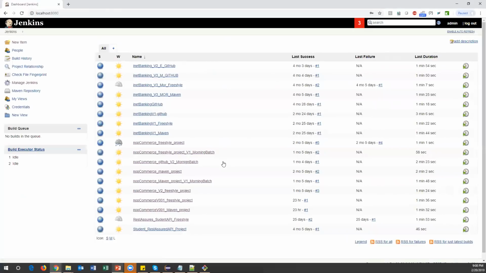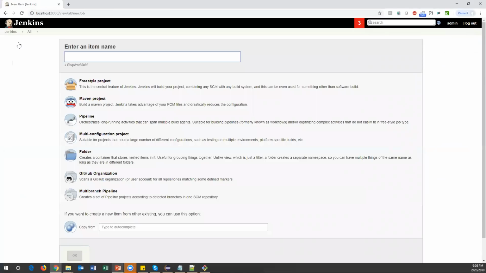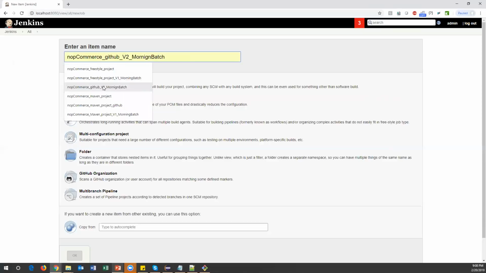All right, so once you sign in, let me create a new item, new project. Whenever you execute a project from GitHub, you should always take the Maven project. We don't use freestyle project. So Maven project you have to take. Before that, we have to give some name to this. So let me just give some name, NOP commerce.